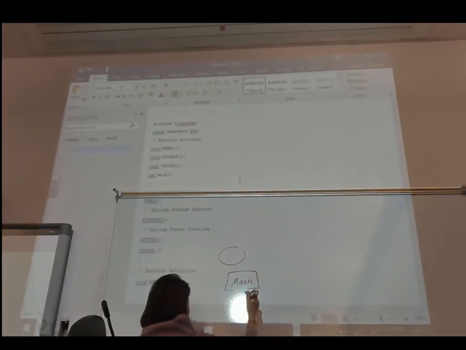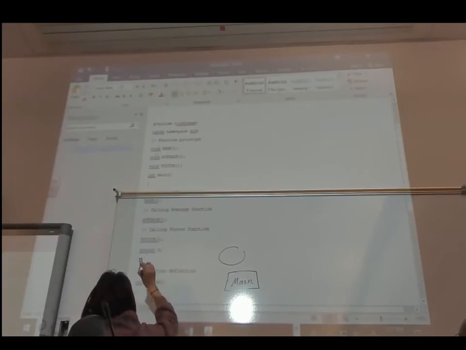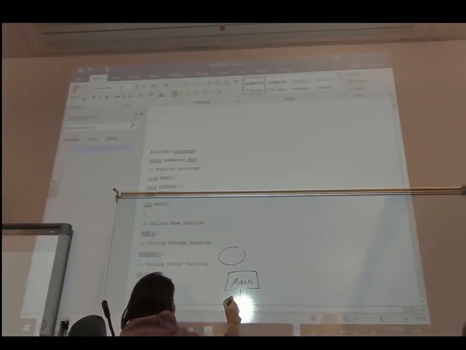So we've got main. Now, let's look at the program. Look at the top at main. What do we have? Average. All right. What do we have in main? Pound include. Here, int main. So what's being called from main? Name.